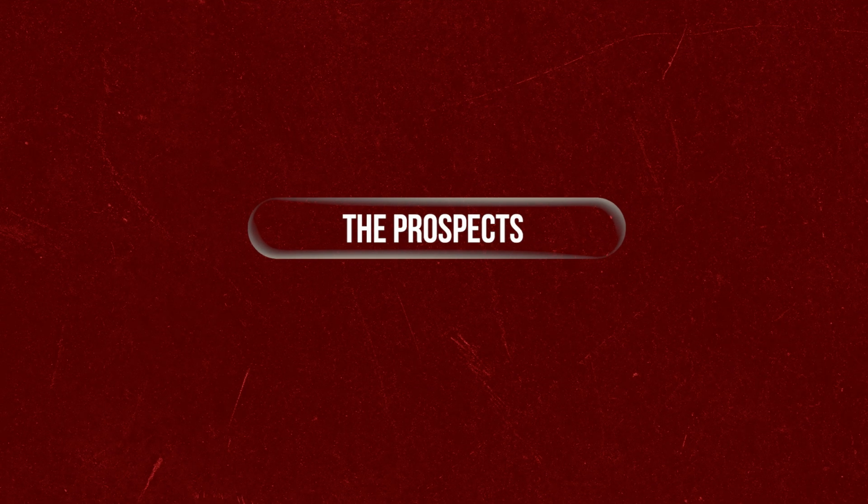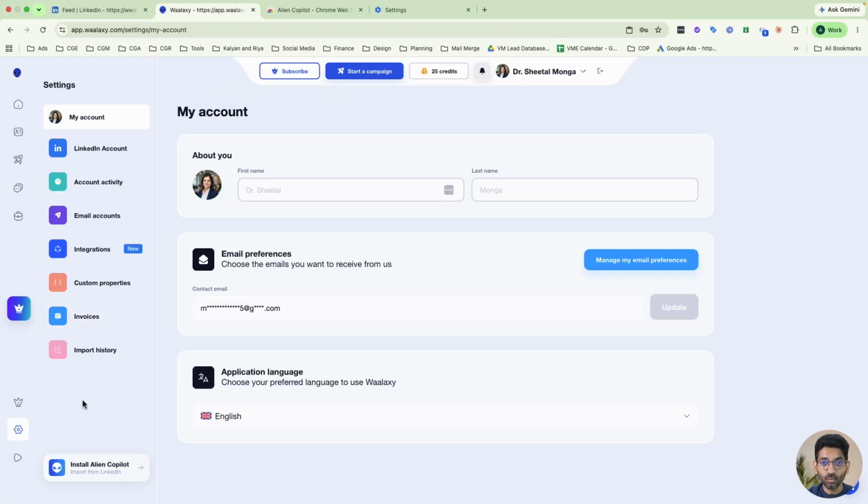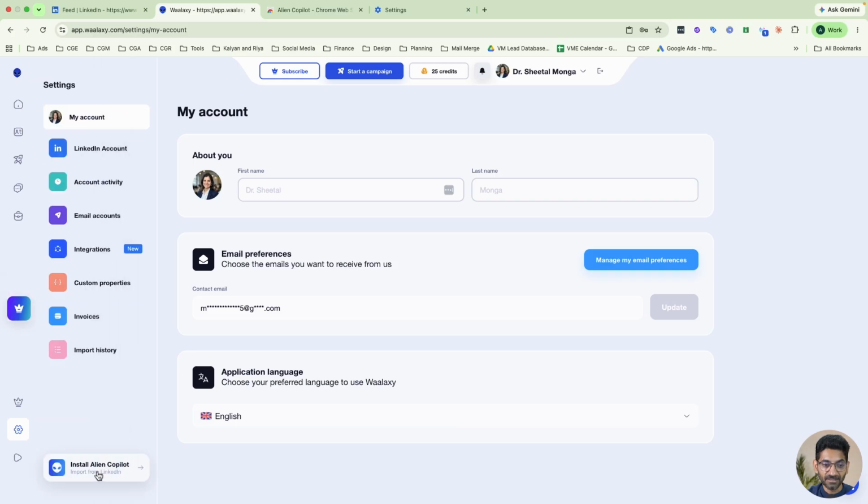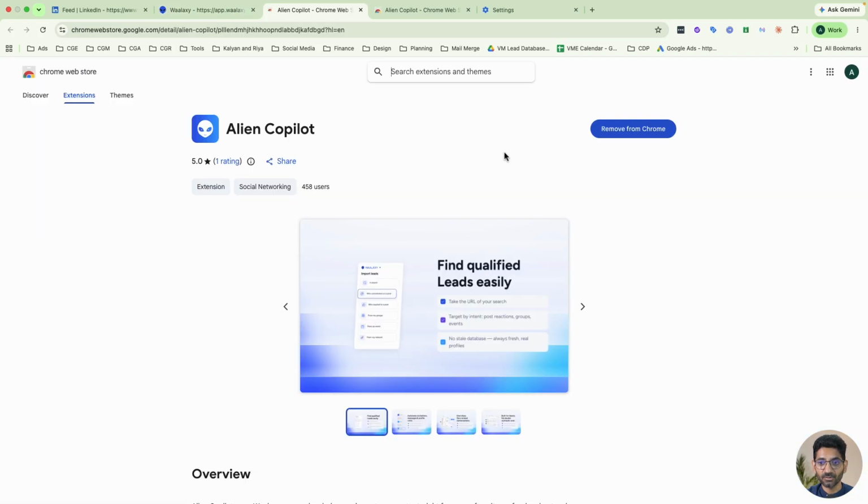The prospects. Now you need to download the extension so that you can easily get to the right prospects you want to reach out to. Okay, now what you need to do is click on settings and then you will see this install LN Copilot as a next step. When you go there, you need to just click the button here which says install on the Chrome.